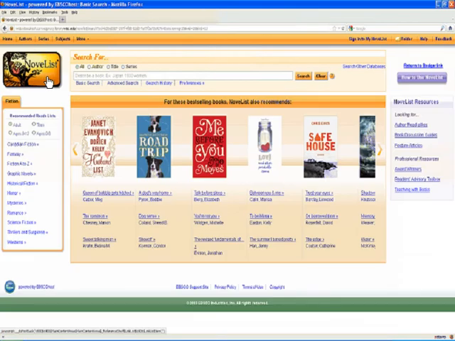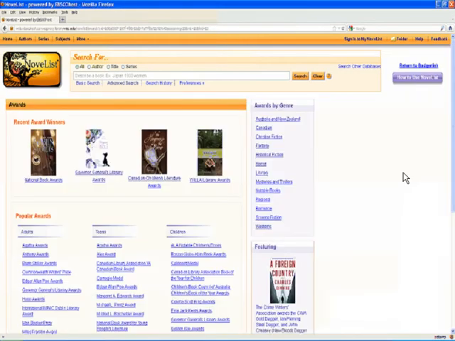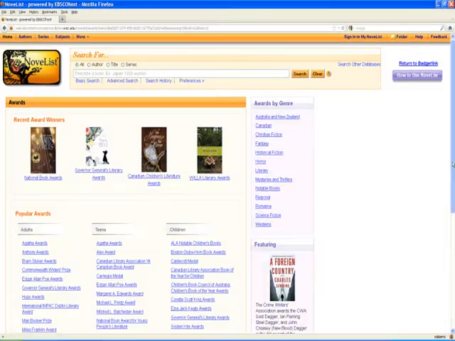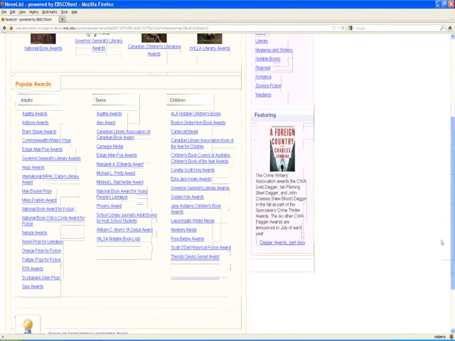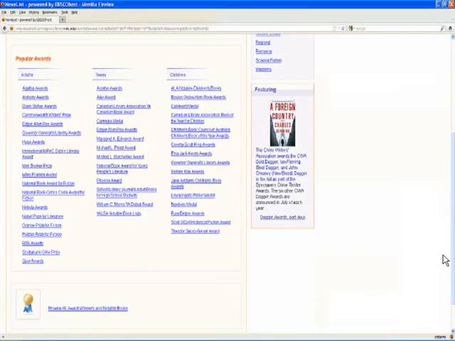Below Feature Articles, under Professional Resources, we'll click on Award Winners next. Award Winners allows you to find different award-winning books. In the middle there are short lists of popular awards for adults, teens, and children, and on the right, you can also search for awards by genre. At the bottom of the page, you'll also see a link that says Browse All Award Winners and Notable Books. And that will take you to a list of all the awards NoveList covers. I don't honestly know if this list is completely comprehensive for all of the awards out there, but it is very extensive.